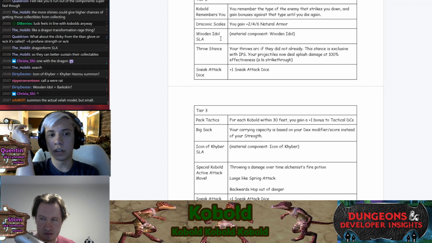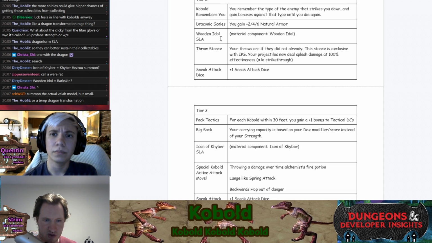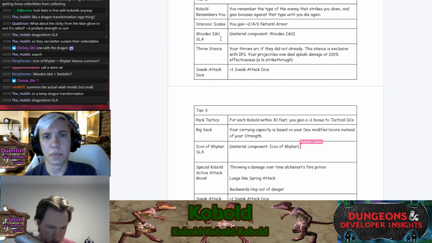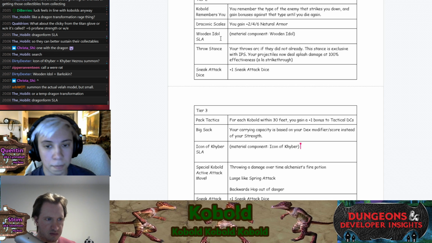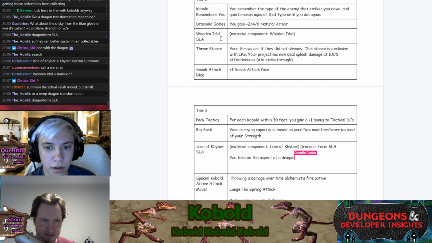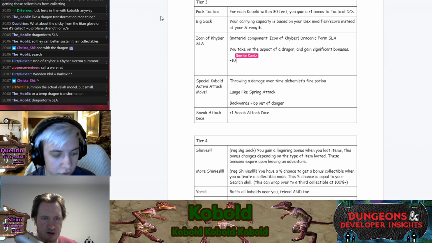I think I'm more trending towards a long-term buff because you can't miss. You know what I mean? Yeah, it's like a sacrifice. I like that, I prefer that for sure. What would be a cool long-term buff? Just a buffed version of the Abishai Destroyer thing. I'd call it Draconic form or something. I like that idea. You take the aspect of a dragon and gain significant bonuses. So this should just be like, I don't know, plus 10 strength or something.